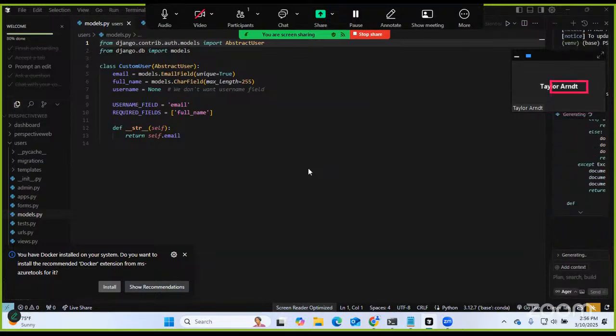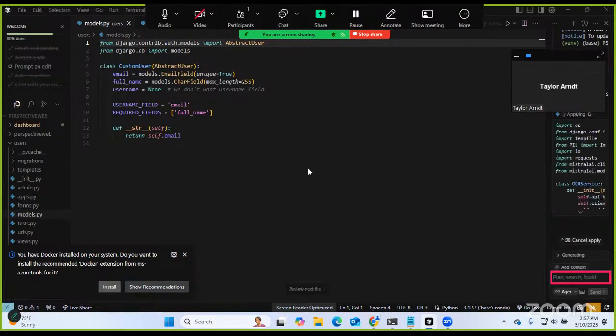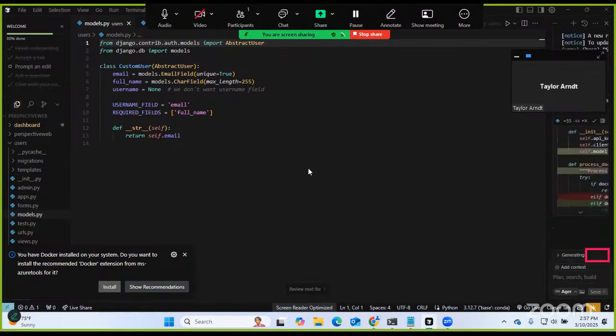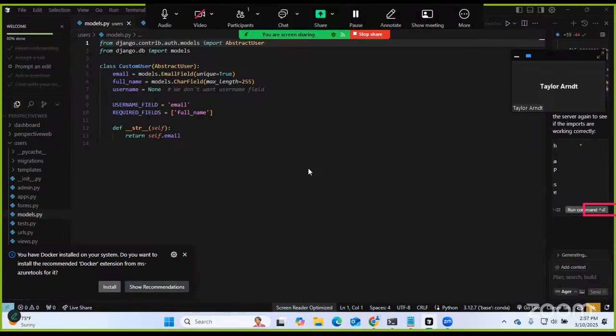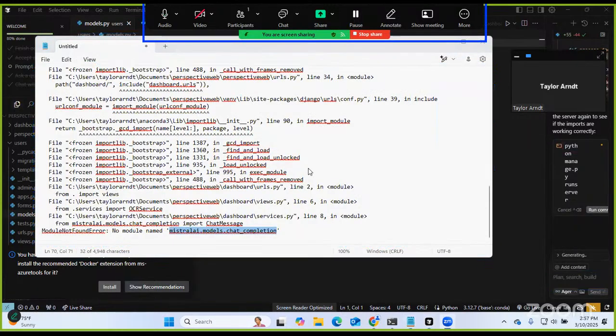Now let's update the service.py to use the correct inputs. Okay, so accept, and then we're gonna run the server. I'm gonna save it one more time. Go to my terminal.